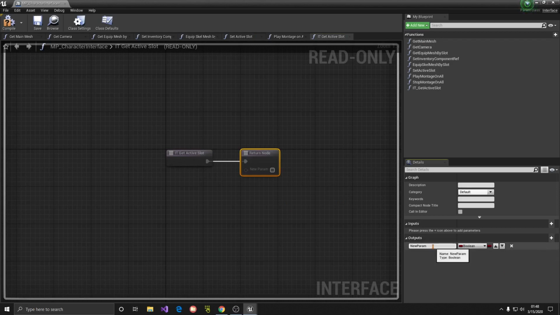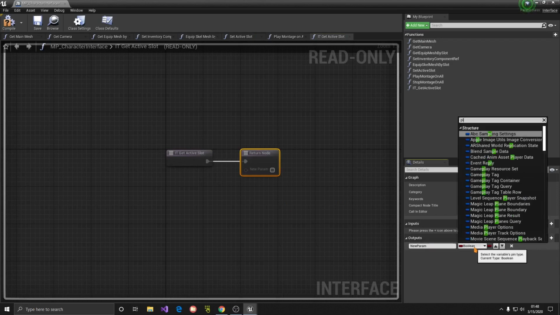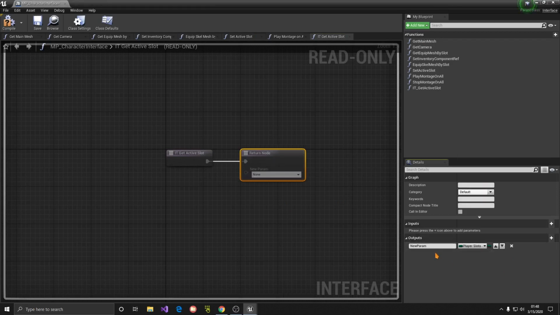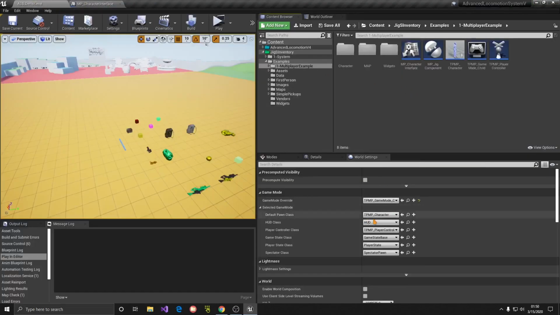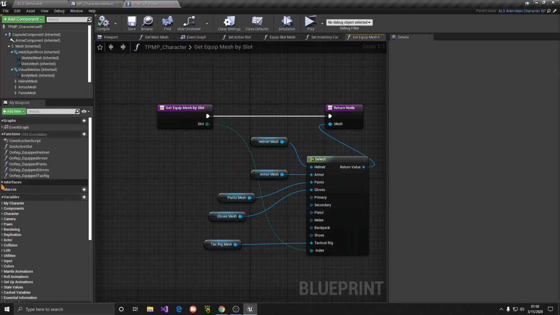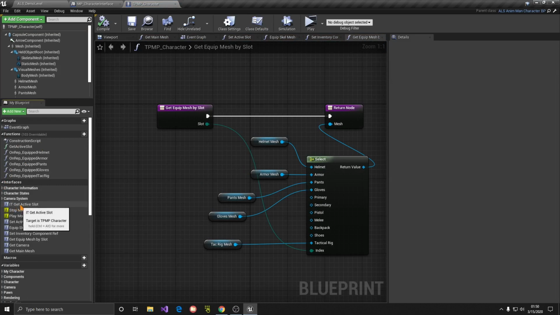We need a player slots variable right there, and then we'll just name it active slot. There you go. So go ahead and compile, and now we'll return to the TP MPE character, and then go to interfaces here, and then we should have an IT get active slot.